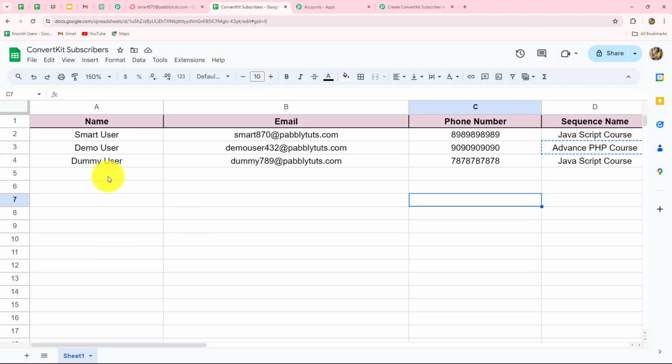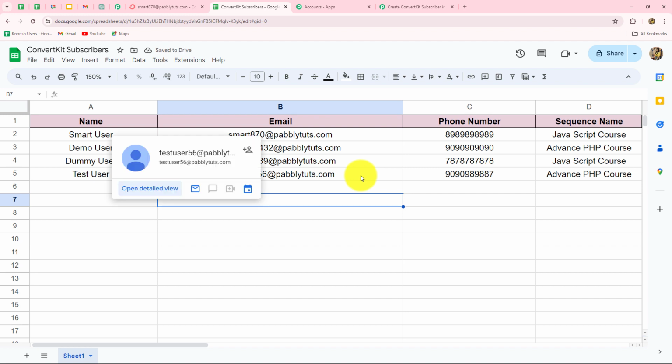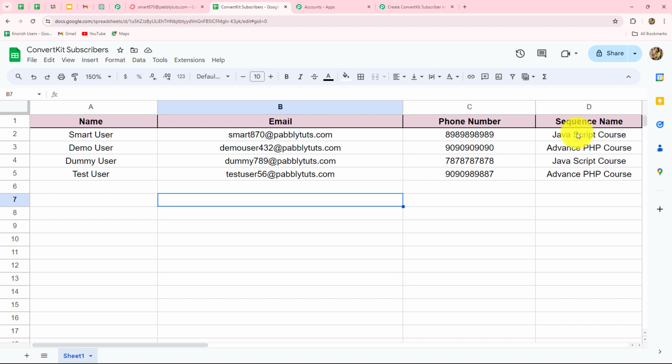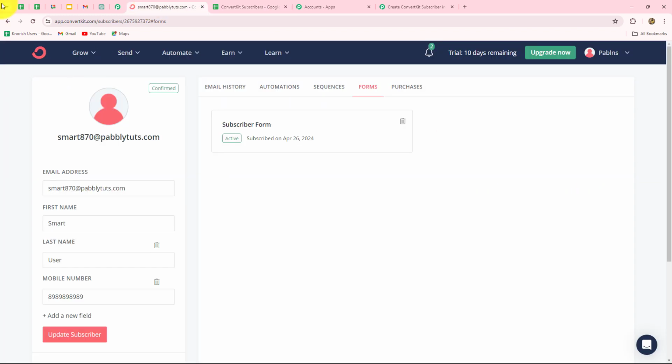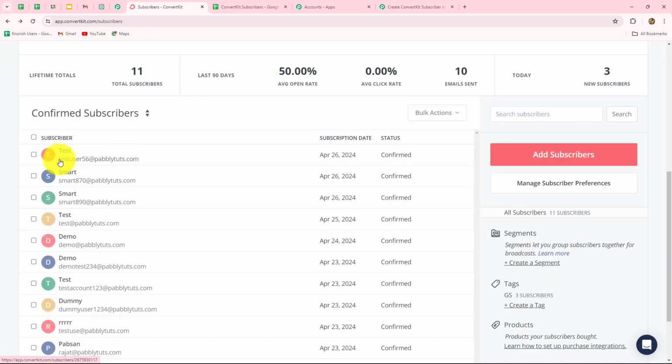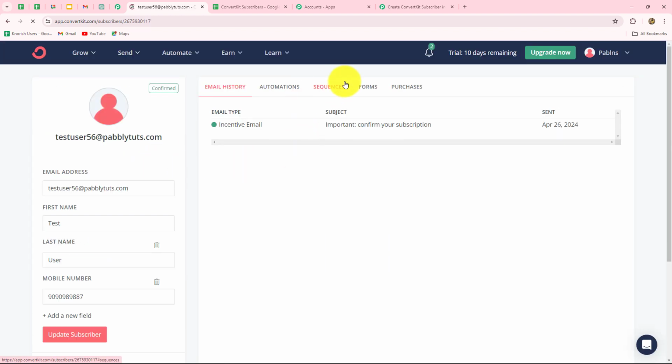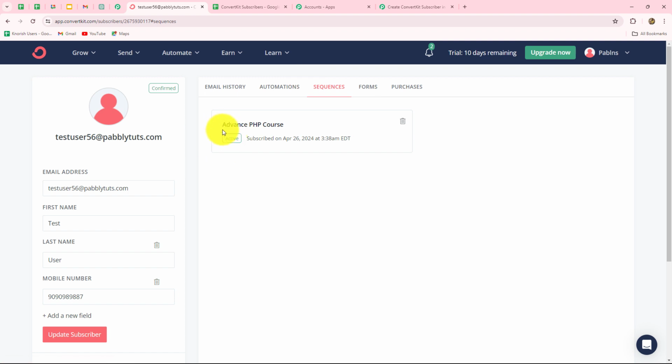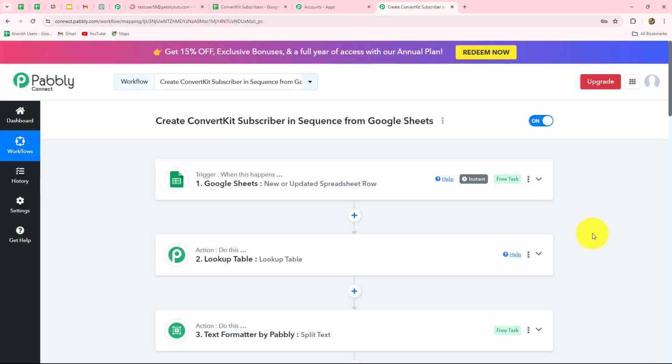So now what we are going to do here, I'm going to add a new row in my Google Sheets. And as we have added the row, let's go and check whether automatically, without any manual efforts, this particular lead is added as a subscriber in this particular sequence of ConvertKit Advanced PHP course or not. So here I'm going to go back first of all, and I will refresh this field. And yes, here we can see that a new subscriber is added recently. I'm going to open the subscriber. Okay, we can see that this particular subscriber is added in this Advanced PHP course sequence and is also added to subscriber form. This means that our connection is absolutely successful.